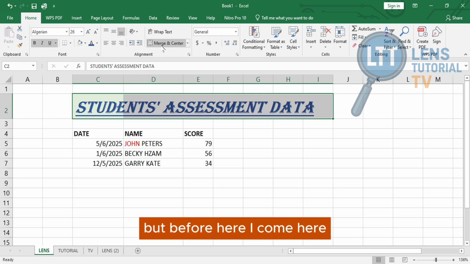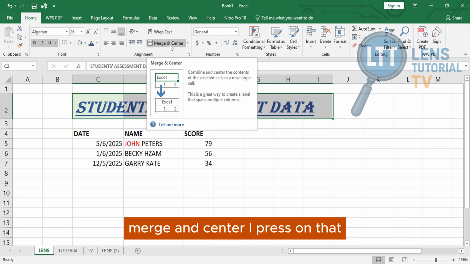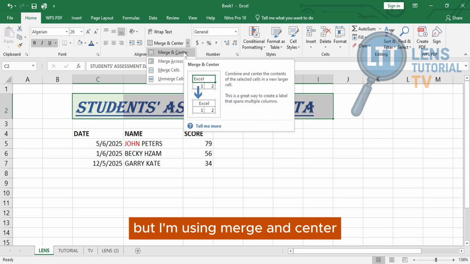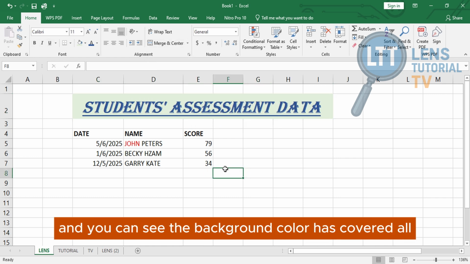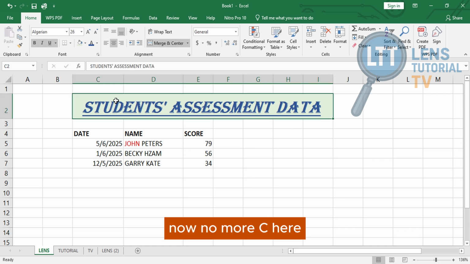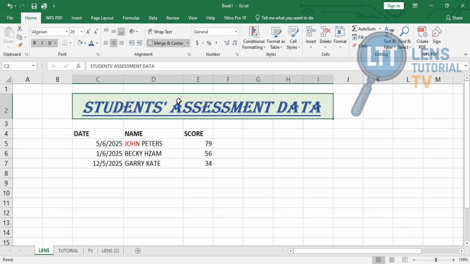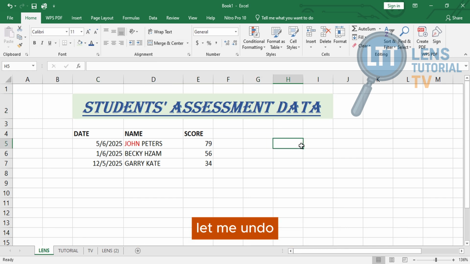Before that, I come here, look at that, Merge and Center. Have you seen that there? Merge and Center, I press on that. I may click the small arrow here. I may merge across, merge cells, but I'm using Merge and Center. Now everything has been merged together. I can see the background color has covered all. Now, no more D. Everything is now C. No more D, E, F. The C has covered D, E, F, G, H, I. Let me undo.